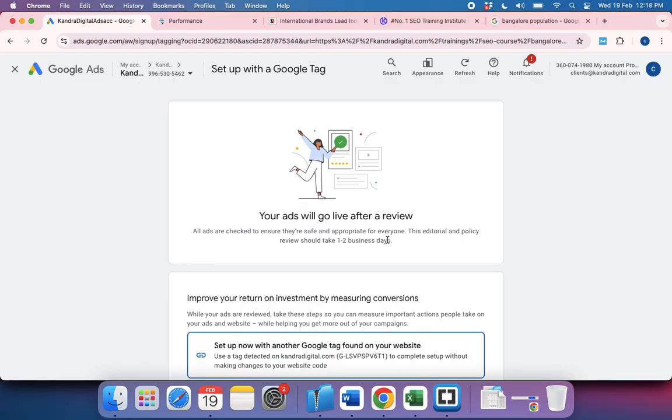So this campaign will run for how many days? Forever. Forever until you go and pause it. But you have an option in the settings to say when to start and when to pause. You might forget also, right? But when you launch a campaign like this, you will be reviewing it on a daily basis.